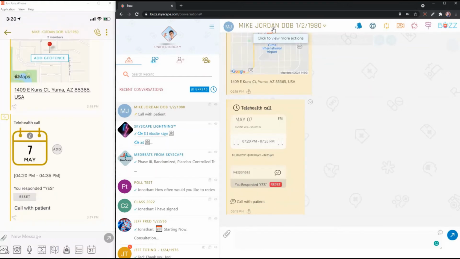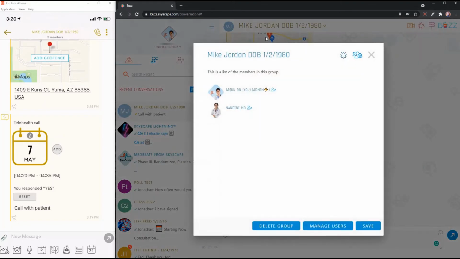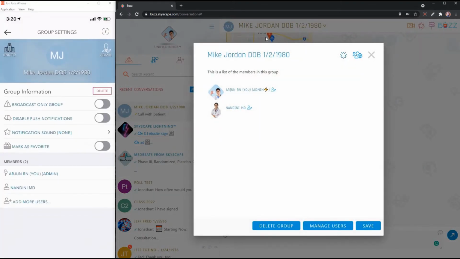Another great feature about Buzz, how it works and integrates into your daily workflow, is if you ever wanted to add or remove someone from a group, it's as easy as managing your members. You'll see right at the very top there the name of the group, and just clicking on that name will actually open up to the group settings.